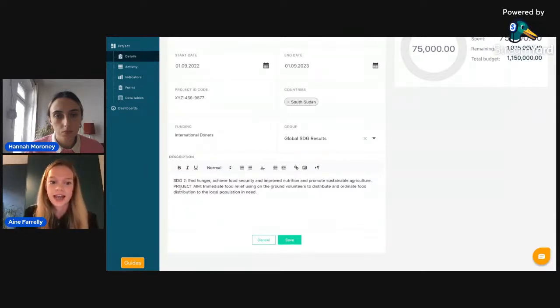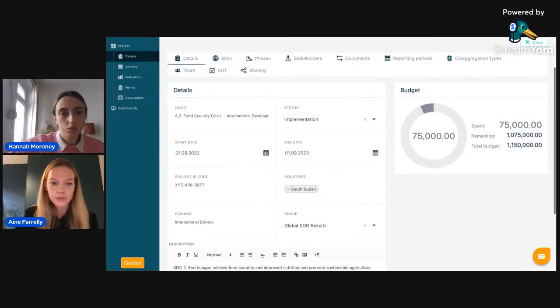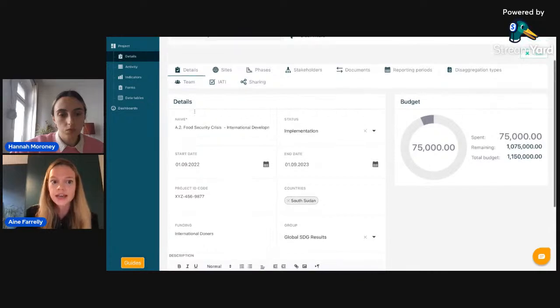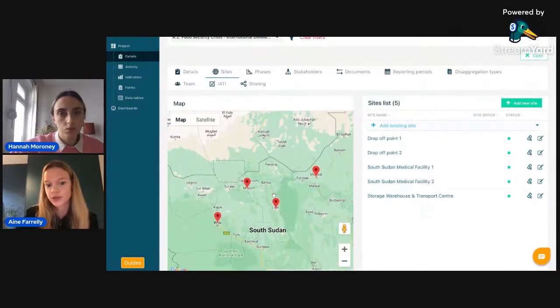So you see we're looking at SDG 2 to end hunger. So it's a really important SDG that we'll be looking at. If I click into the next tab here, I just want to show you different sites. So you can add sites to your project and list them here.